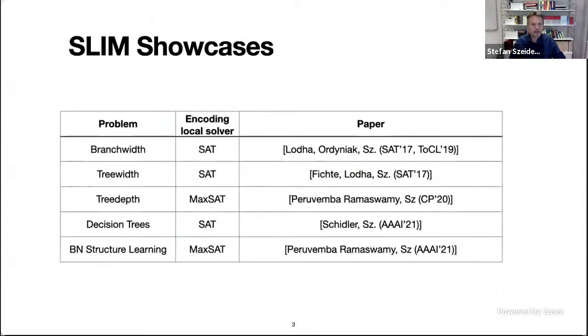And these are so far the 5 problems that we solved with the SLIM approach. The first 3 problems are to compute certain decompositions for graphs: branchwidth, treewidth, and treedepth. All 3 share this general idea of SLIM. For each individual problem, one needs to solve certain problems because one has to fit the new solution to the local problem into the global solution.